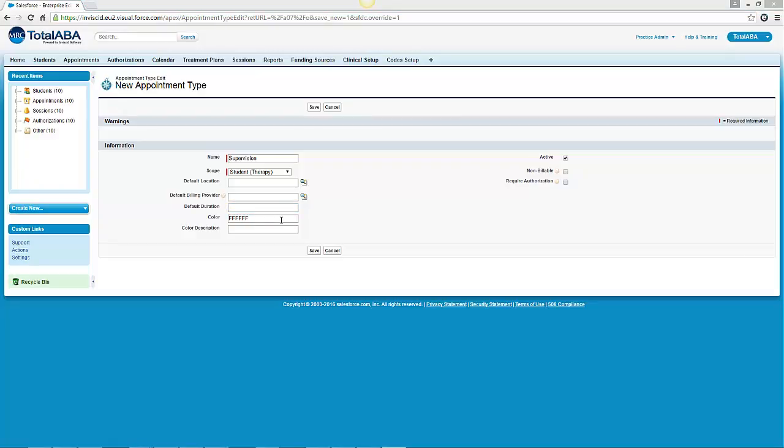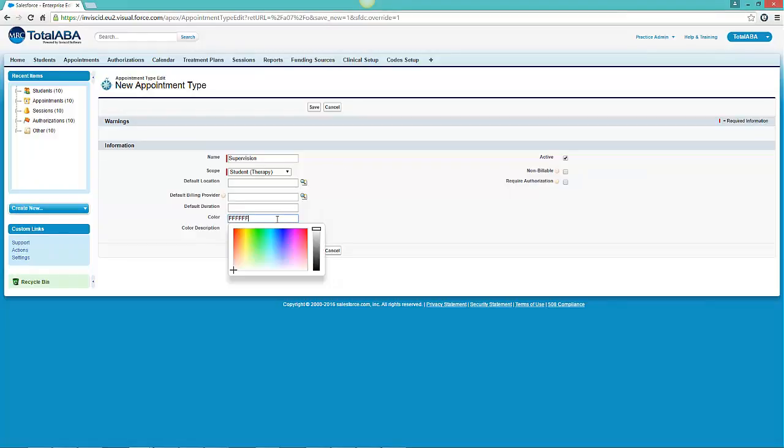The color field is important. The color field determines what color the appointments will show up when you're looking at the calendar. To select a color, simply click within the field and a color palette will appear. Next, simply click in the general vicinity of the color that you wish for this appointment to appear. Then you can use the slider bar on the right side to fine-tune the color.